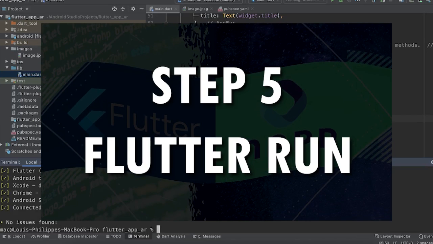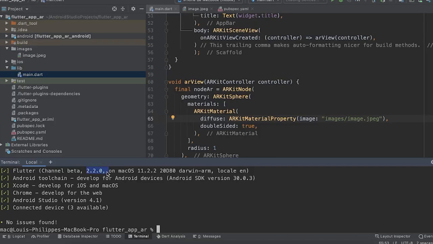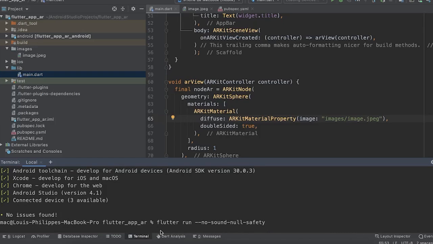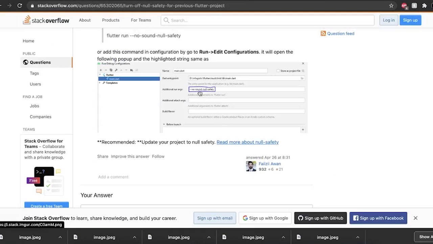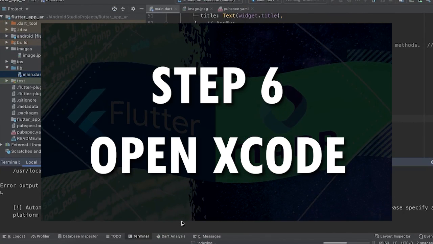And let me open my phone, that's good. Yeah, you can see it's 2.2. So how to run Flutter without null safety, because null safety is on by default right now. You will just say flutter run, and it will be no sound null safety, like this. And you will say enter. I think it will work. I will just go verify. Right there, it is no sound null safety. Yeah, perfect.